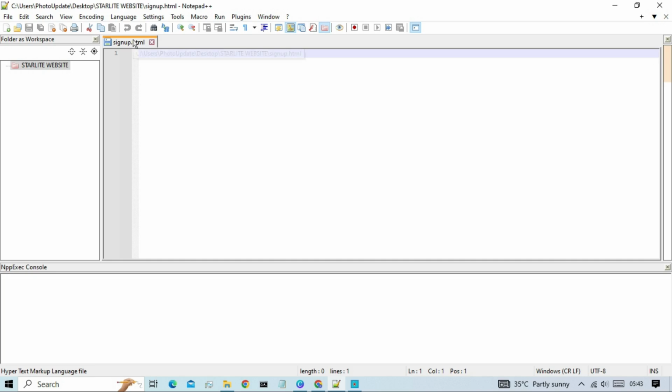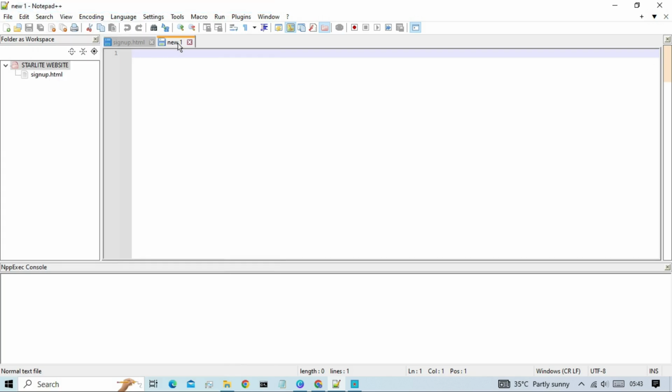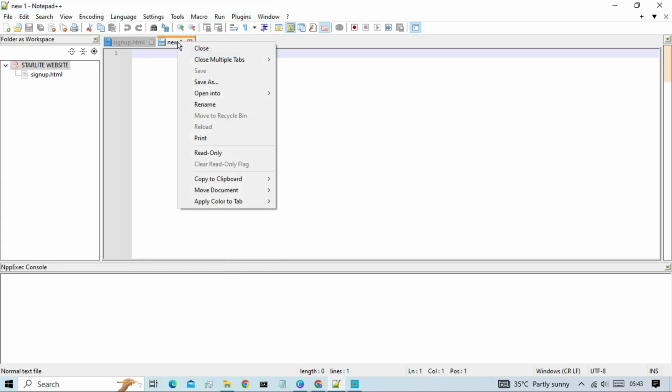Now after saving signup.html to the Starlight website folder, it should include signup.html inside this folder. And now we can see signup.html, here it is. And then also click on File and again click and create another new file.